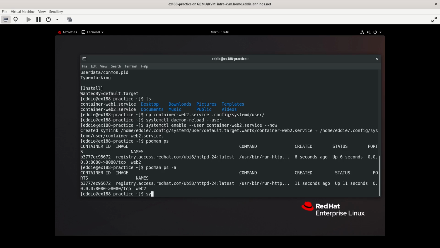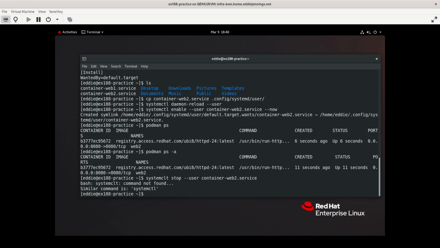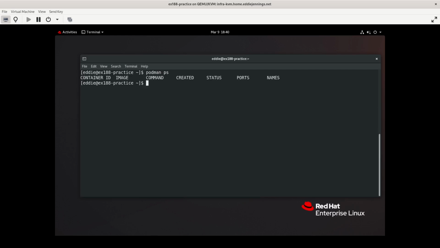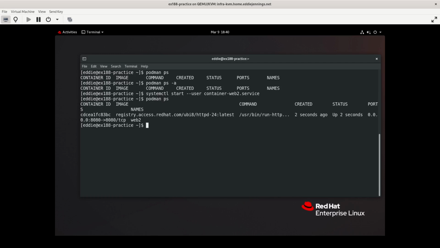So let's stop the service. systemctl stop --user container-web2.service. If I can spell systemctl right. podman ps, obviously it wouldn't be there, and there should not be a container there because when we created the systemd unit file, we had the --new, and so every time that you run the service, it's going to make a new container. There's our container, and it was created 2 seconds ago.